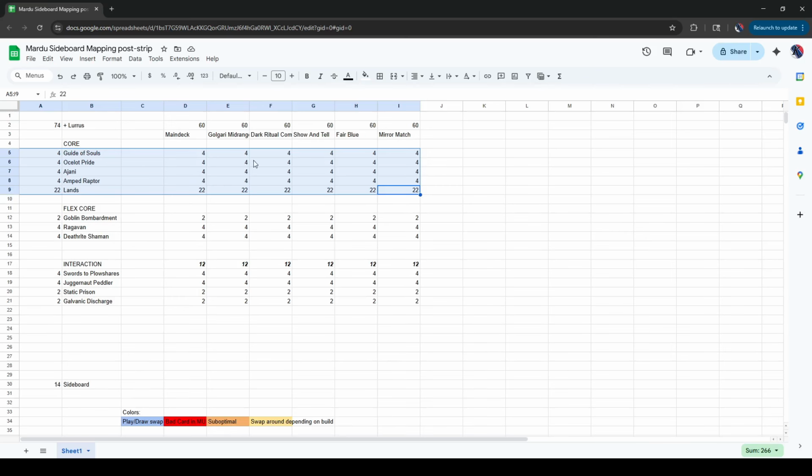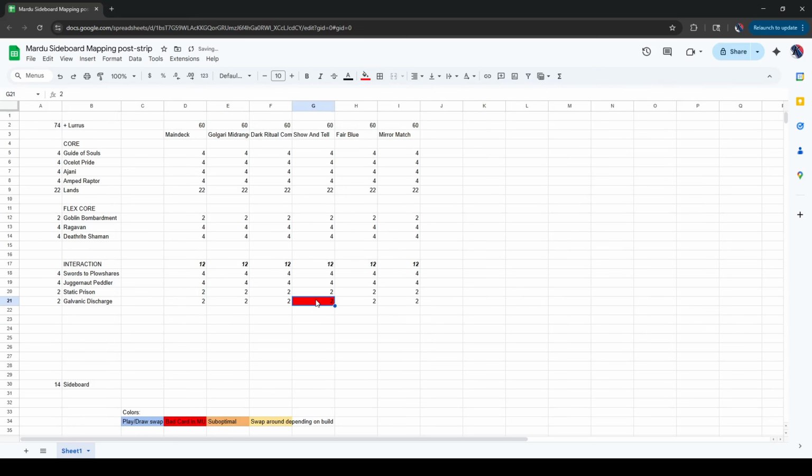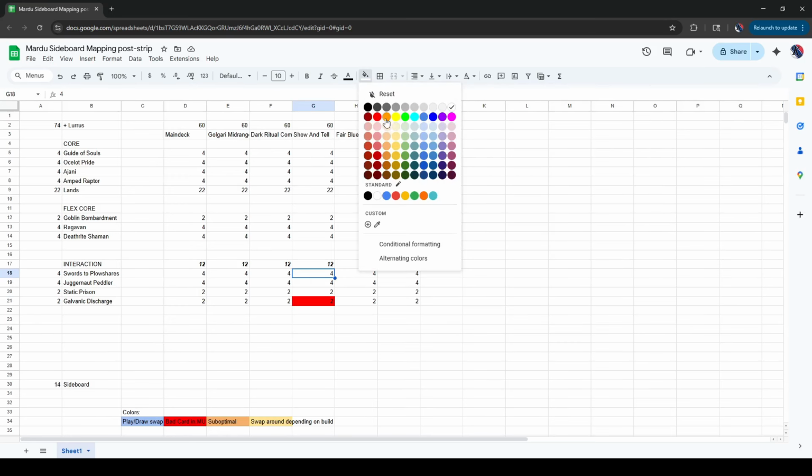So let's go ahead and do maybe an easy one first. Let's start with Show and Tell. What specific cards are going to be pretty bad against Show and Tell? I'll tell you right now that these Galvanic Discharges really aren't going to hold their weight against Show and Tell. Cards that are maybe suboptimal: I think that Swords to Plowshares and Static Prison are getting suboptimal against them.